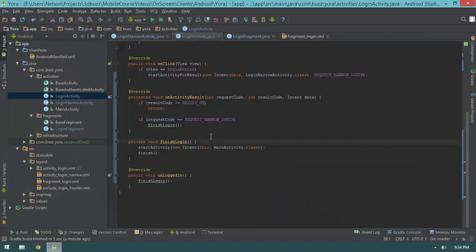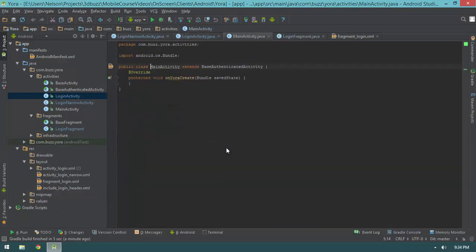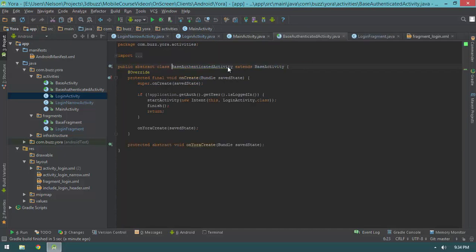What I mean is we are indeed navigating to the main activity. The problem is that the main activity inherits from base authenticated activity. The problem with base authenticated activity is that if we're not logged in, we start the login activity and we finish ourselves. So basically, the logged in flag on the user object, on the auth object in the application, wasn't set to true.